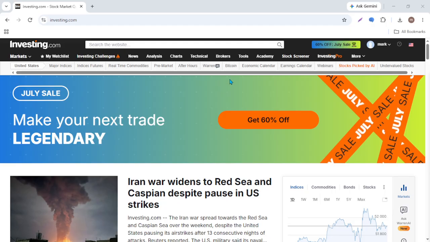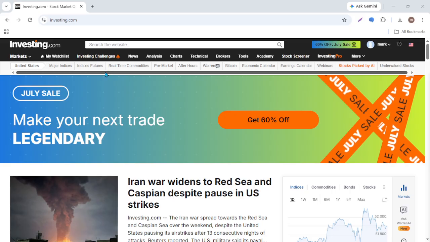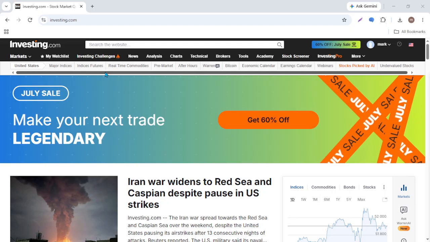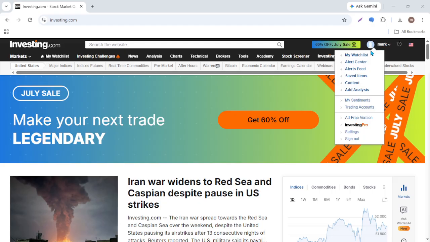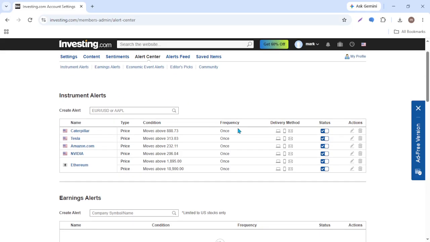First, open up Investing.com on your desktop or mobile device and make sure you're logged into your account. Just like editing, deleting alerts is easiest when handled from your centralized dashboard. Click on your profile icon in the top right corner and open up Alert Center. This brings up your complete list of active and triggered price alerts across all markets. Scan through your list to identify any targets that are no longer relevant to your current strategy.